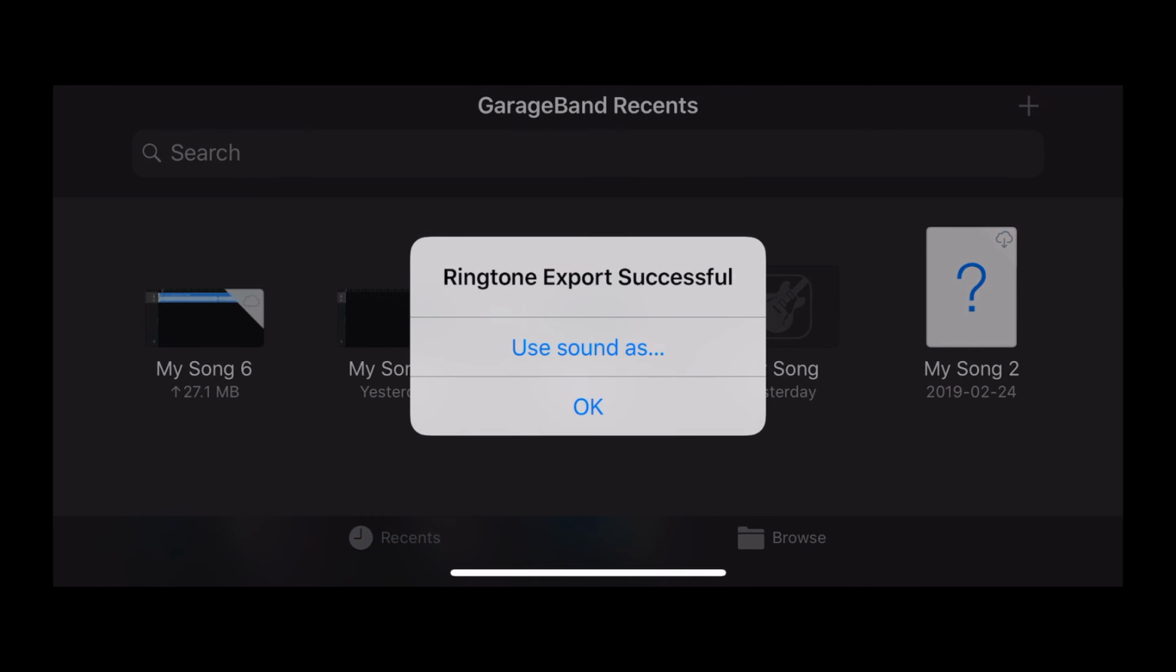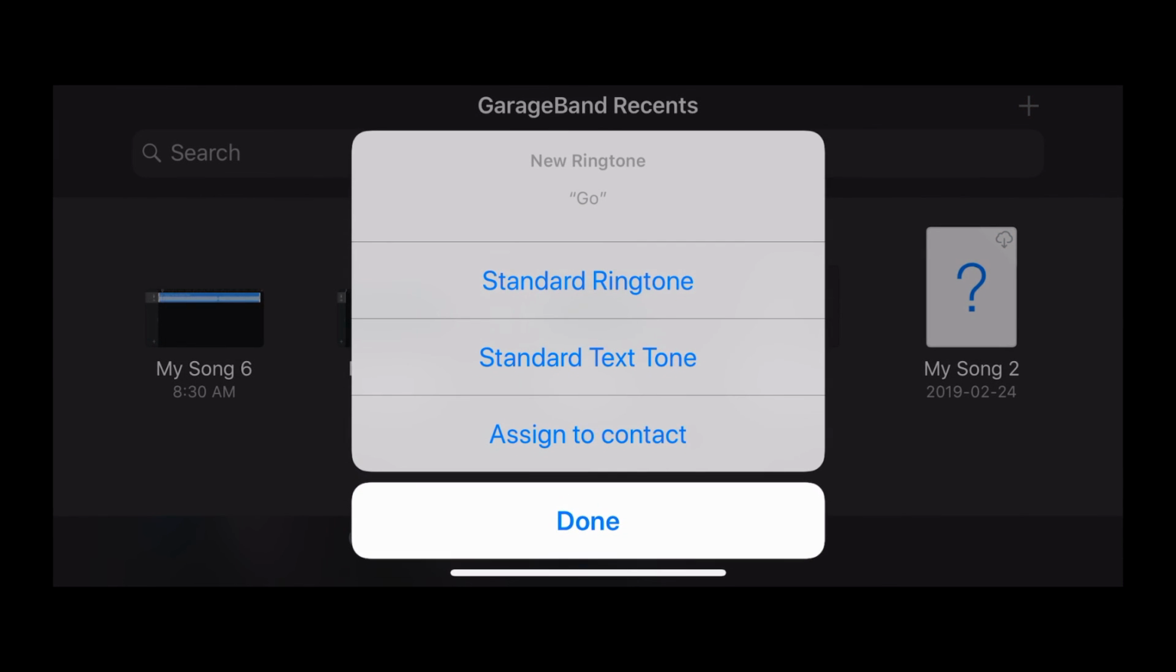Give it a few seconds. Perfect. Ringtone export successful. Go ahead and hit the use sound as. Now you want to choose. You can set it up for a specific contact. You can set it up as your ringtone, or you could even set it up as your text tone.